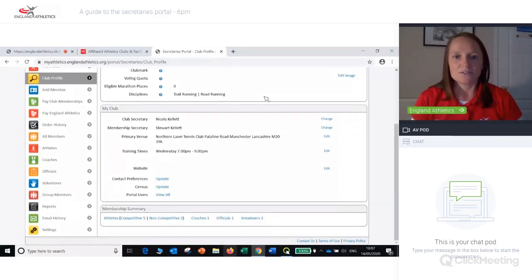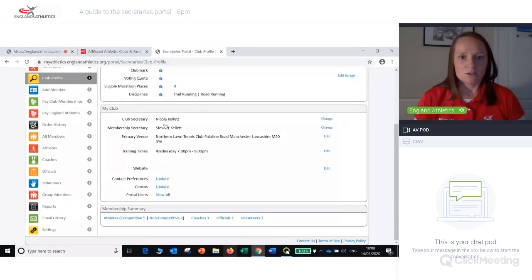The disciplines here that are listed will be those that you've let us know about when you completed your club application form. If you are now running additional disciplines or that needs updating, please do again just get in touch with our membership services team and we can do that for you.